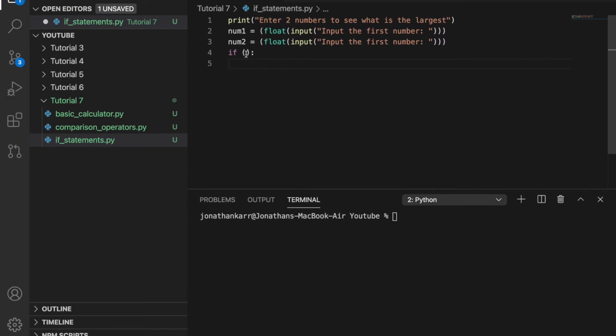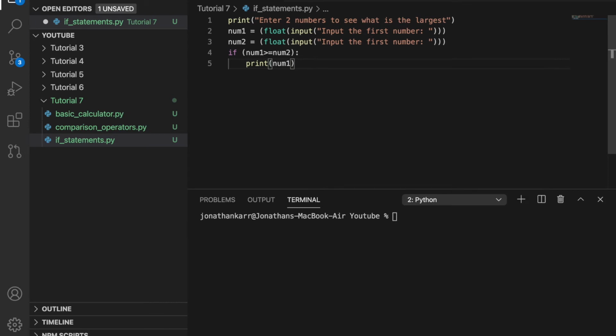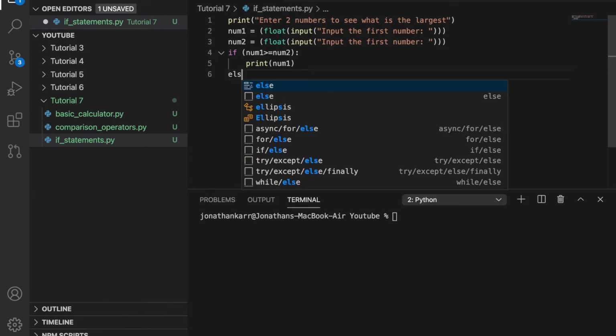So if what is inside this is true, it will do whatever you put inside the if function. So we're going to do if num1 is greater or equal to num2, we're going to print num1. We could do another if statement, just the opposite for num2 if num2 is greater than num1, but we only need one if statement. We're going to do this thing called else.